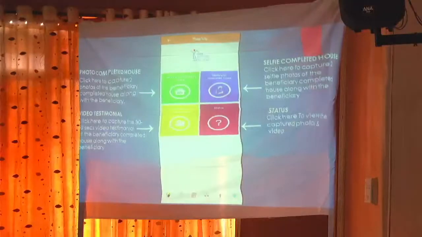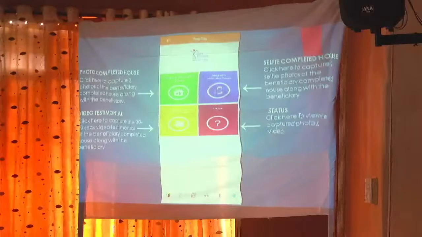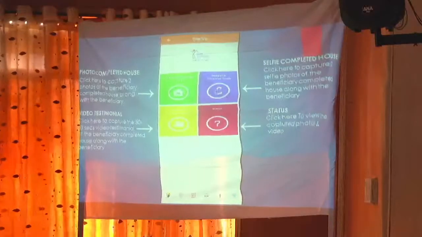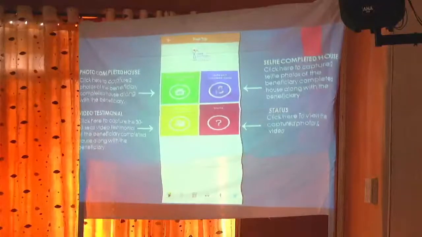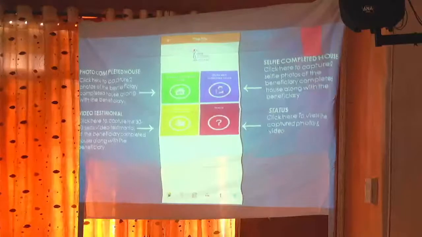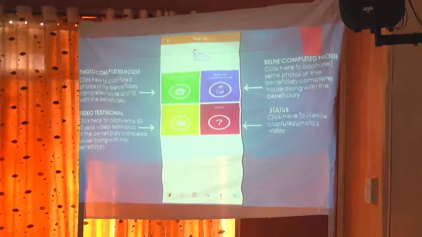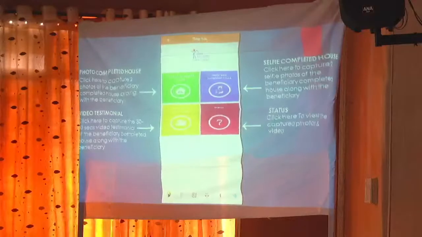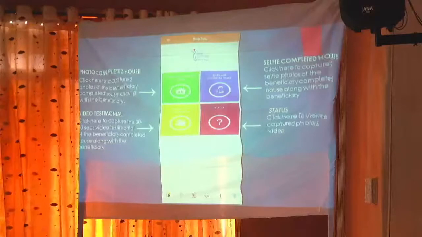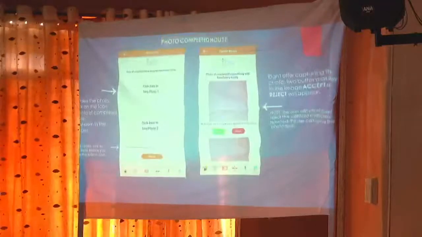The first icon is the green one, to capture 2 photos of the completed house. Similarly, the blue icon is for 2 selfies with the completed house. The third one, the yellow icon, is for a 30 to 60 seconds video testimonial. And the fourth, the purple, is to check the status after you take these 3 steps. So first, the completed house photos.